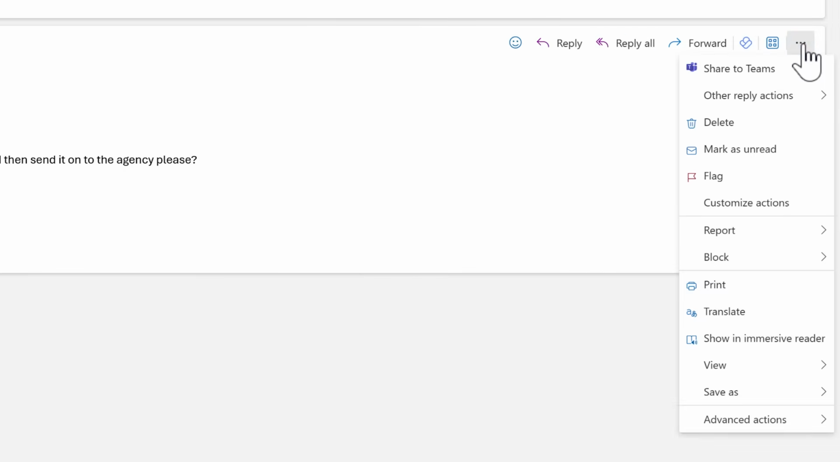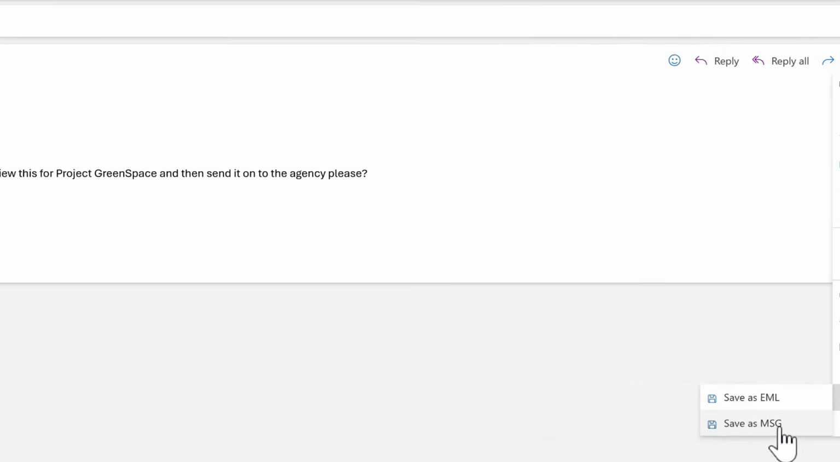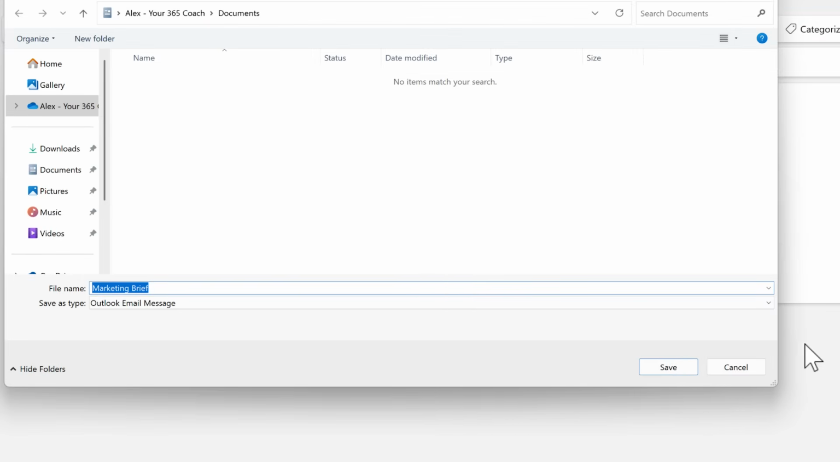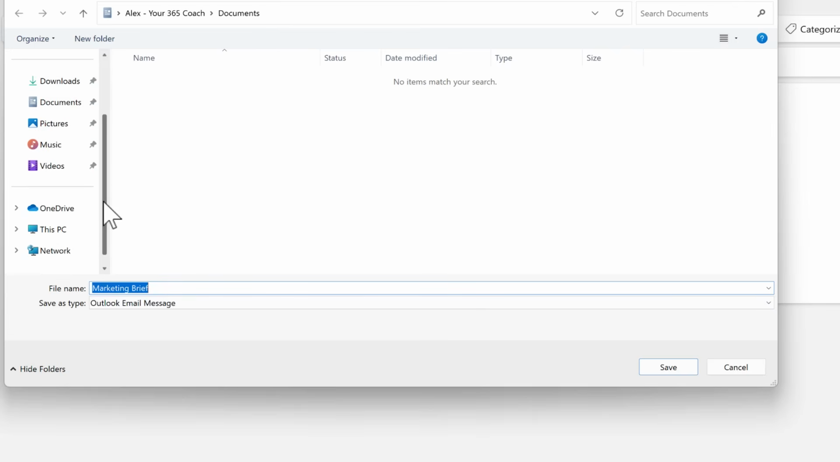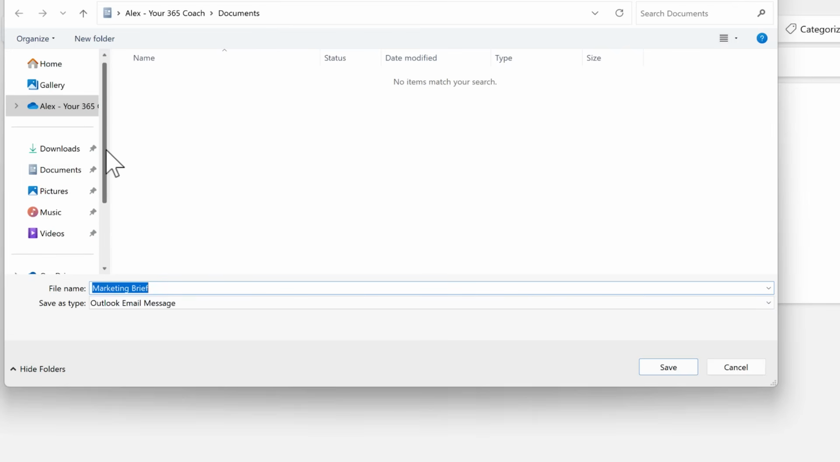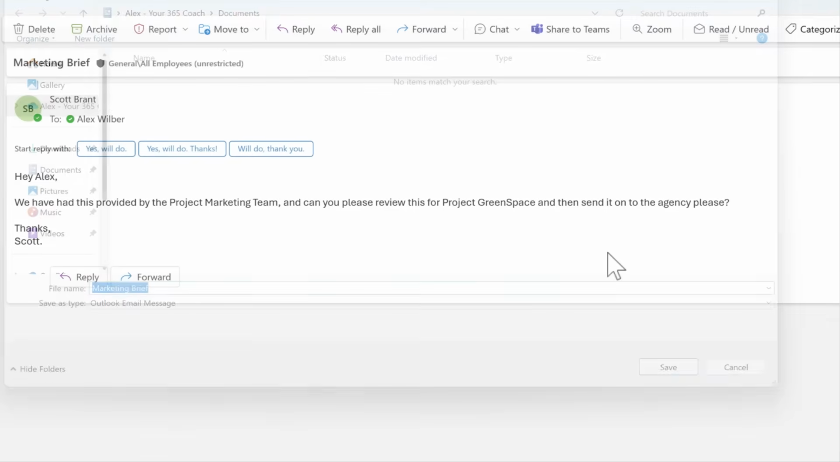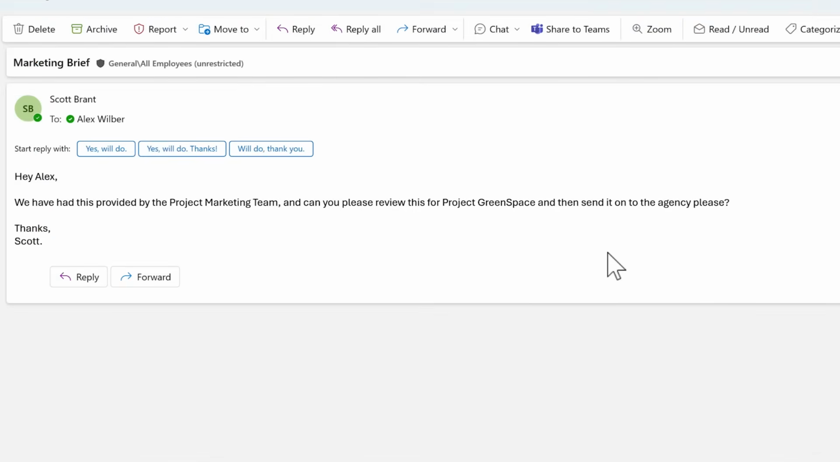By selecting the three-dot menu on the right-hand side and selecting Save As, you'll see a new option to save as MSG. By left-clicking, you'll now see it opens the Explorer window, and we can save this email to my local computer or any other of our shared folders. That could even include a shared network drive. So that's a quick way that we can now save an email to one of your folders as a .msg file.